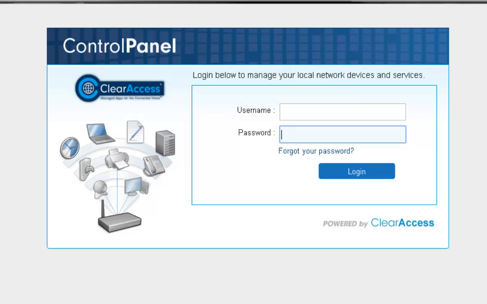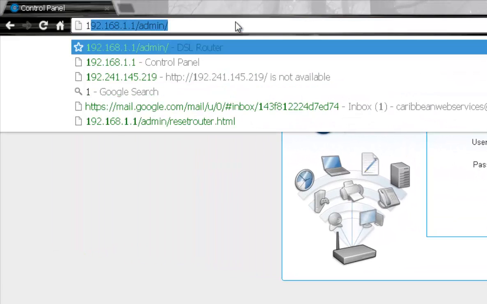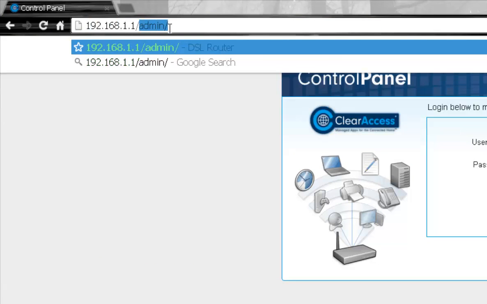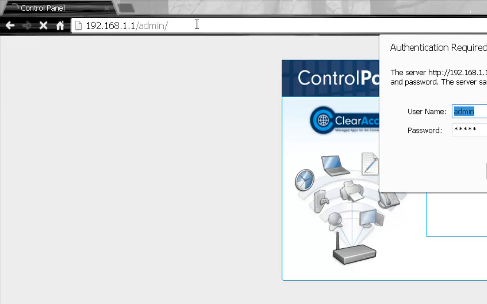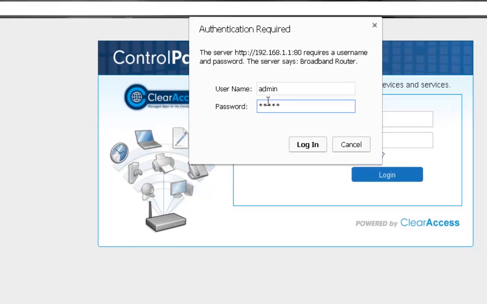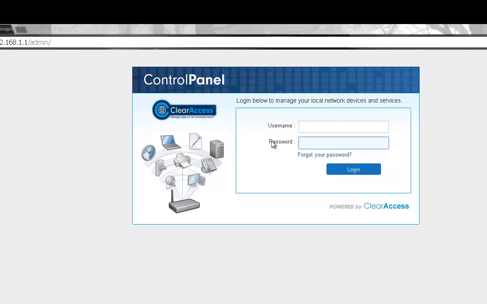So instead of doing this, you want to go directly into your router. You want to type in this, the same thing, but just put admin at the end of it. And now in this, you type in admin, and the password is always admin also. And you want to log in.